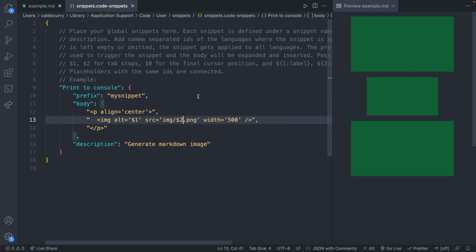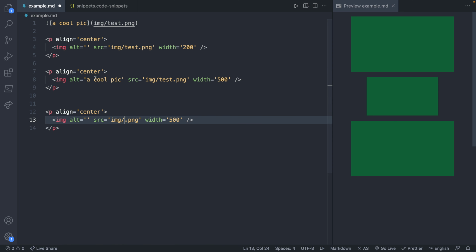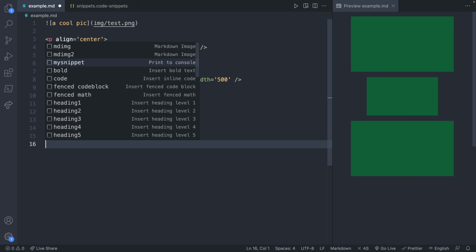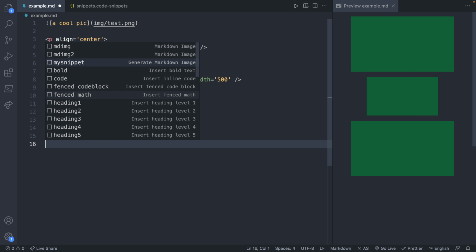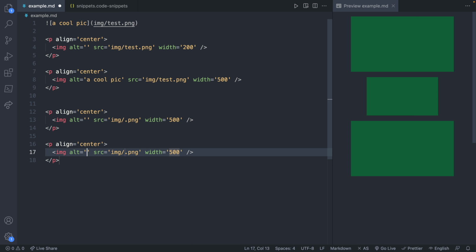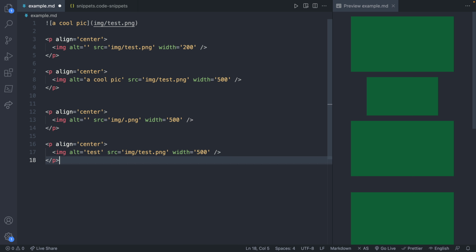Now, if we wanted to set the width, but you know, most of the time it's going to be 500, for example, you can say curly braces around it. The $ will go on the outside, and then the 3 colon will go right here. Let's save that and give it a try. So we'll go down here and we'll grab my snippet. Still says print to console. I think we'll want to change that here as well. So generate markdown image. All right, so my snippet, hit enter, test. And then when we hit tab, it'll highlight that 500. So if we type, it'll replace the value, or we could just hit tab to get out of it.